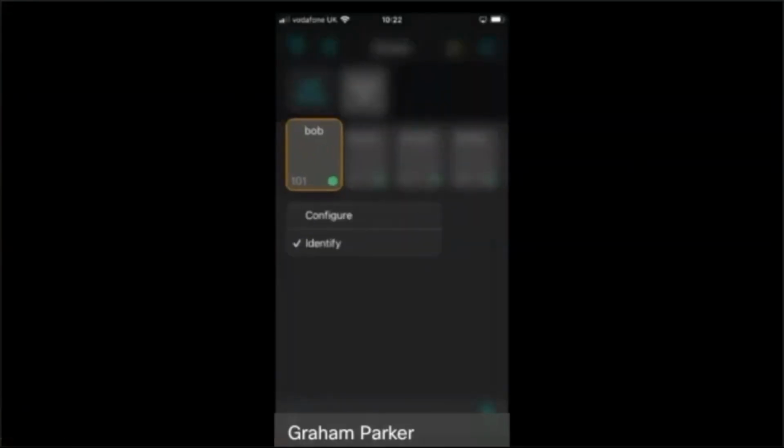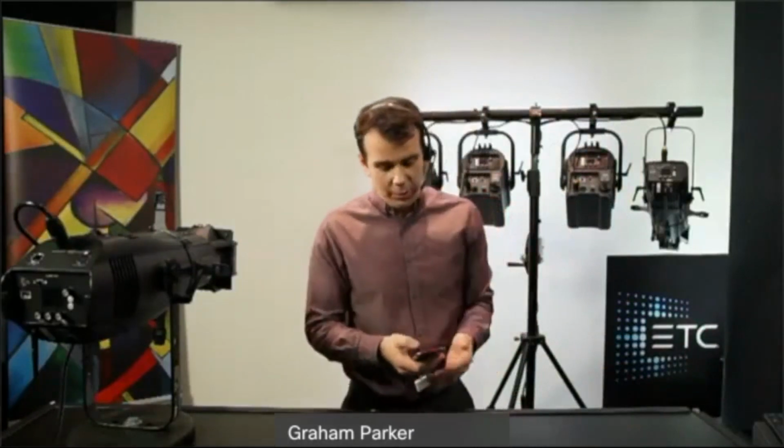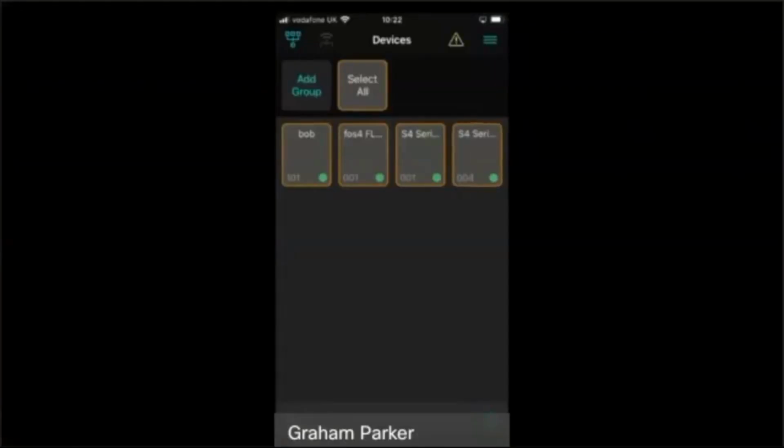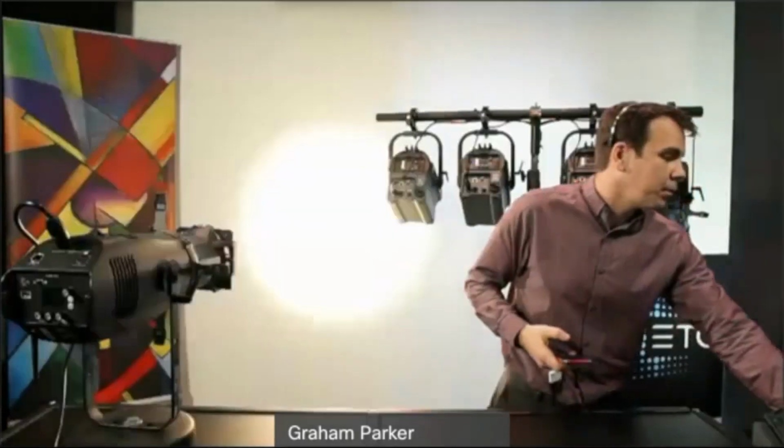So again, I just clicked and held there, tapped the identify button, tap it again, and that stops identifying and stops the fixture flashing. So in the normal RDM world, here we are with a bunch of fixtures that we've discovered over RDM, and we're just configuring them from the phone here. And again, I can select multiple fixtures in there and tap and hold on there and identify them all. And you'll see they'll all be flickering in the background there.